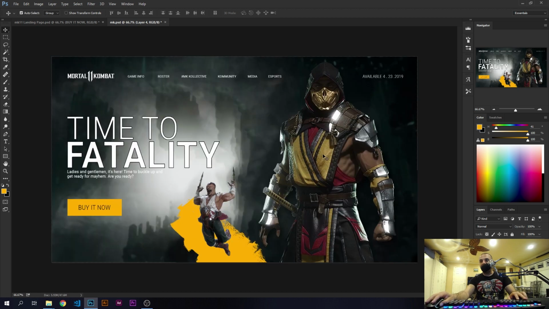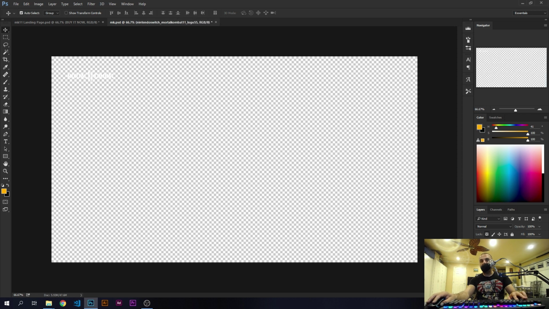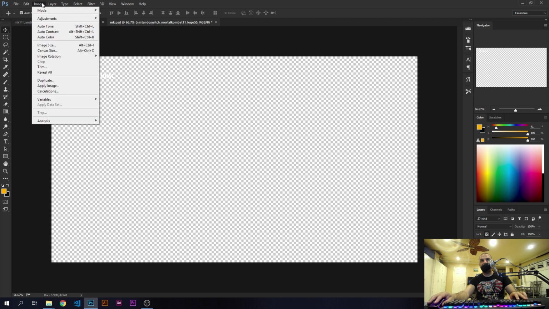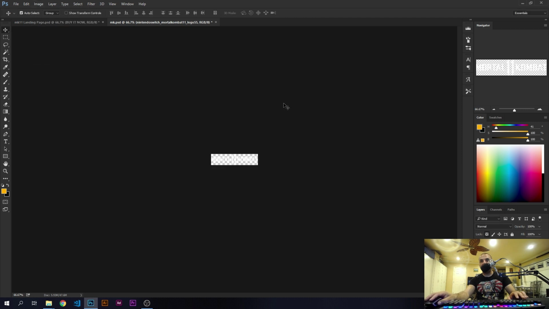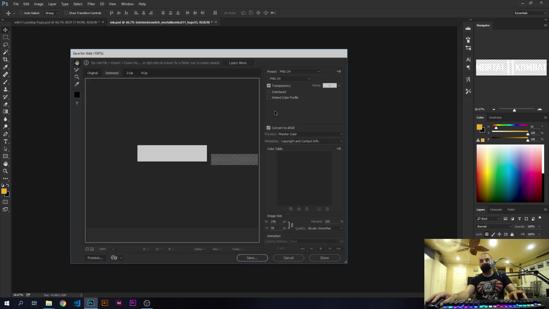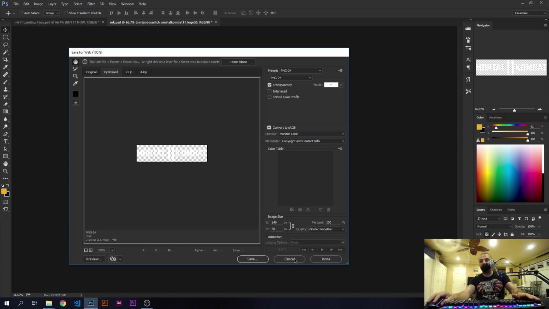Okay, so we exported the background, Scorpion, Baraka, and this thing. The rest we don't need, and obviously we need the logo. Hit Alt, select the logo by itself. Again, image, trim, done. Control Alt Shift S. Logo's 3K. Cool.